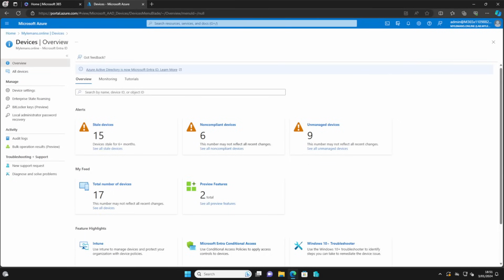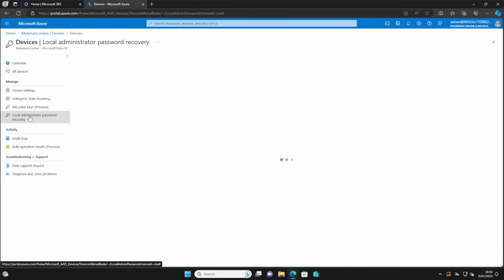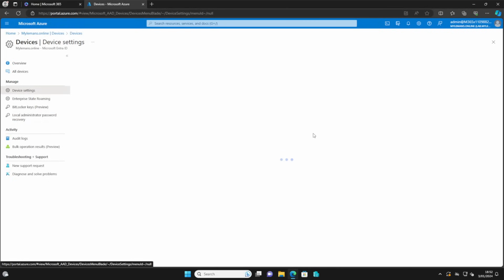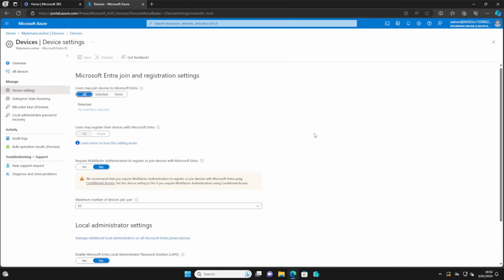Note that activating Azure AD Local Administrator Password Solution in your Azure tenant may be necessary. Now, let's move to activating LAPS in your Azure tenant. To enable LAPS in Microsoft Entra, navigate through Entra ID, then Devices, Device Settings, and finally, enable Microsoft Entra Local Administrator Password Solution, or LAPS.